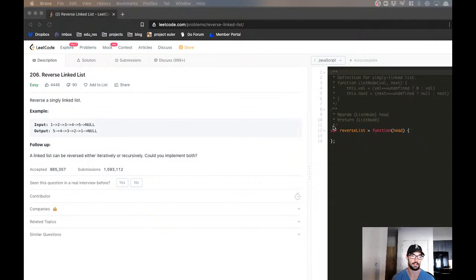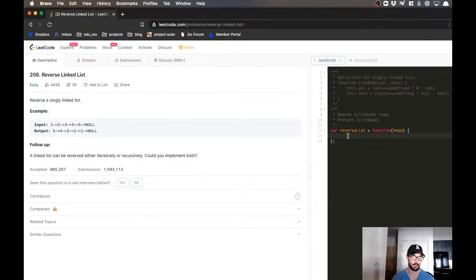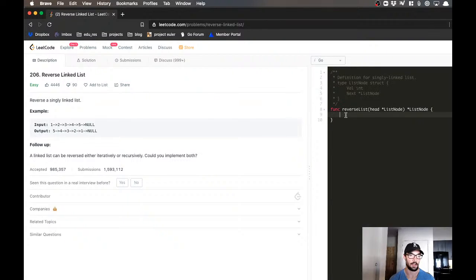I'm starting off with easy problems because I want to work my way up to the medium and hard ones. So let's do this: reverse a linked list. And I'm actually going to be doing this in Go because that's what I currently use at work, and it's one of my favorite languages. Alright, so reverse a singly linked list.